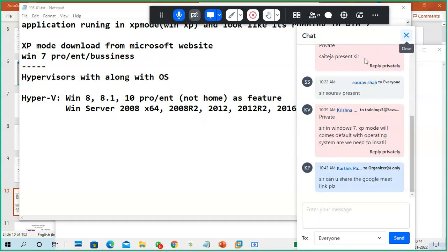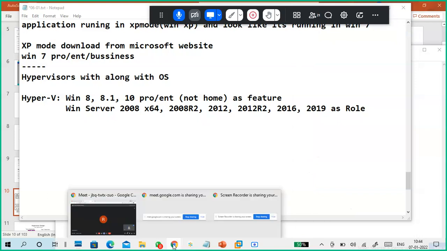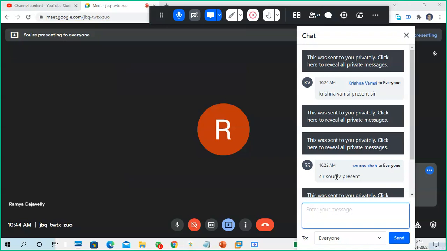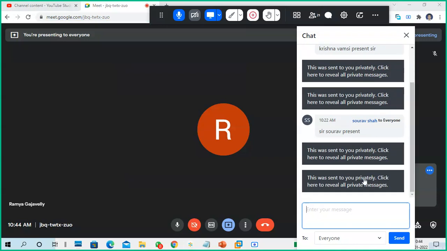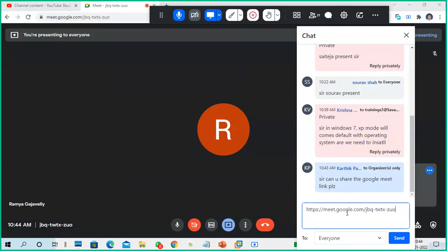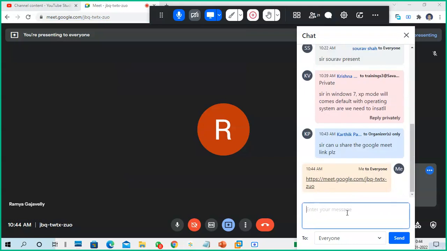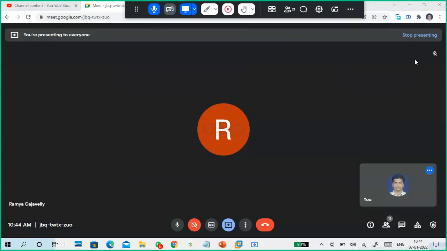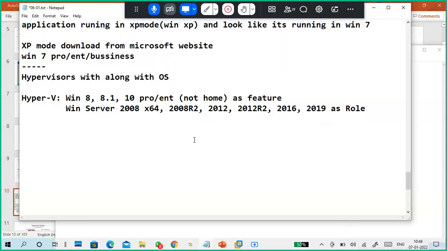I already shared both links there. So it comes along with the operating system as a role or as a feature.